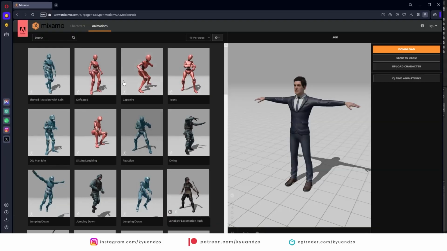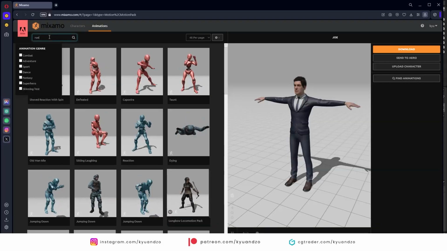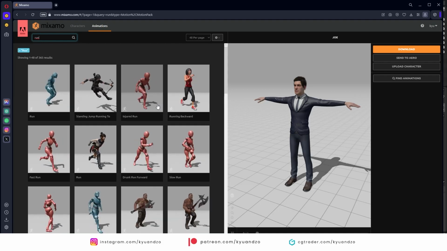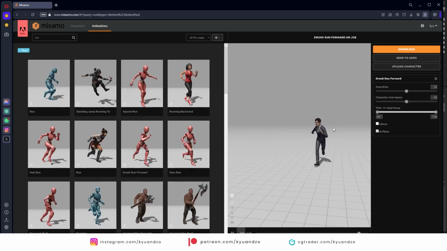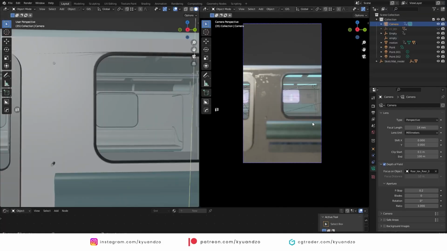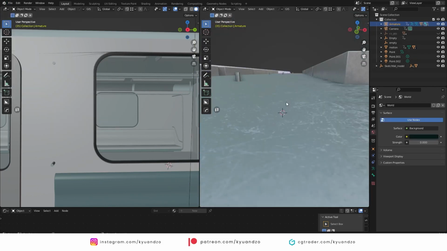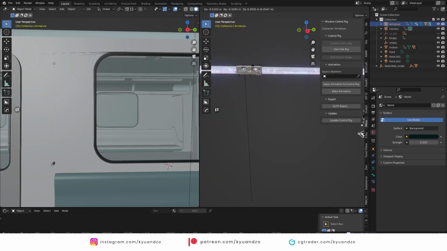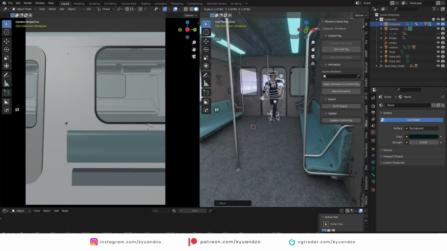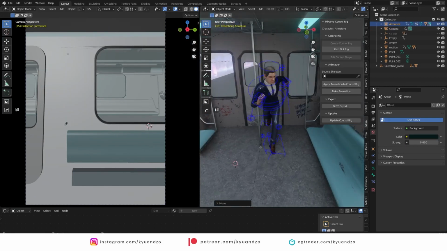Now we can add the survivor character, and I will add a running animation to it. I'm gonna use Mixamo as always. He is running in place for now, but I'm going to connect it to an empty axis so I can control his movements easily with it.